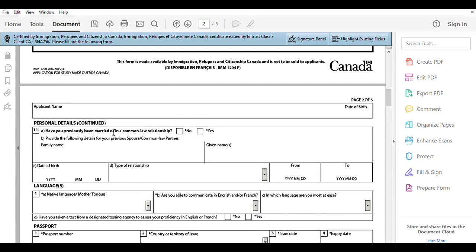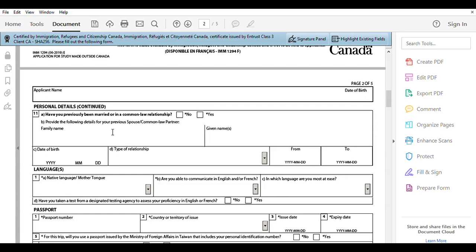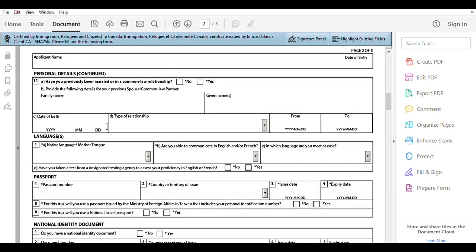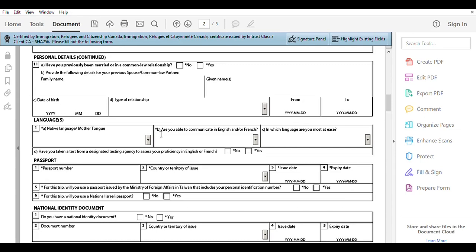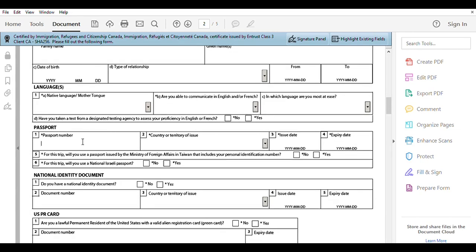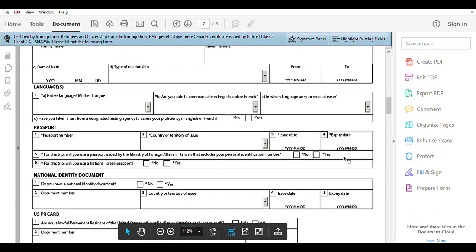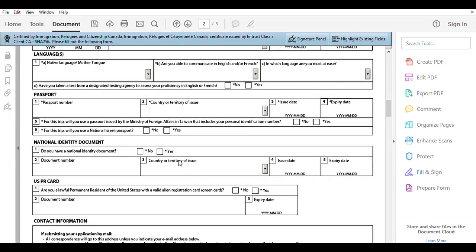In addition to that, it asks you about the information for your common law spouse or your husband or wife, so you would have to put that information there as well. Any languages that you speak, or what is your native language, your passport number. Ensure that everything on the form is correct. Ensure that when you are putting in things like the passport number, you look at the actual document and check, double check, triple check to ensure that the information is correct, because they will refuse an application if the information is not correct.